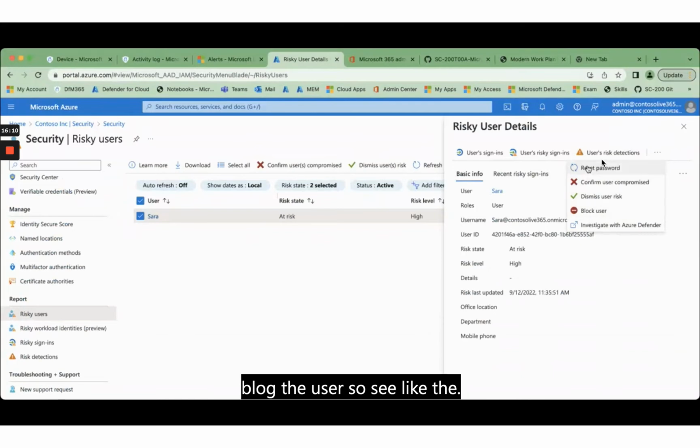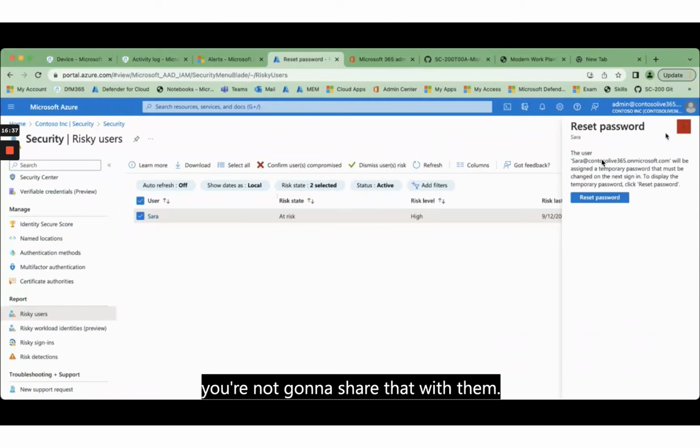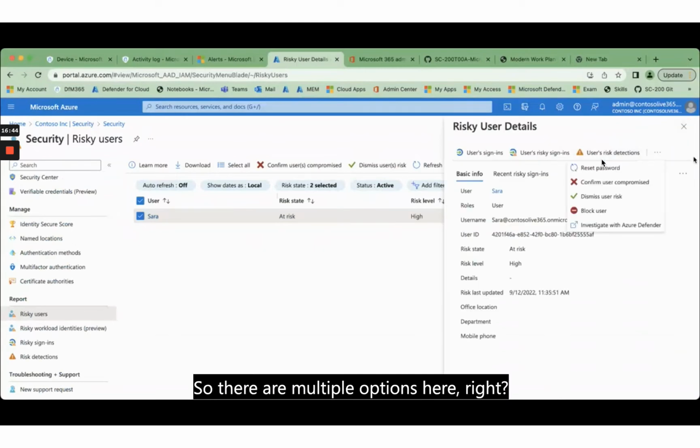So see the spectrum of options you have. You have an option to block the user, like completely choke their access. Maybe because this is an important user and you don't want them to perform any activity at that point until the investigation is done. Or you want to reset their password, and you force them at sign-in time to choose something to go and reset their password on their own. Because once you reset their password, the password that you're going to get, you're not going to share that with them. Even if you do, they have to reset it again. So there are multiple options here, right?